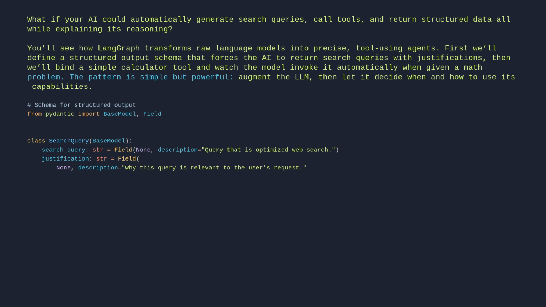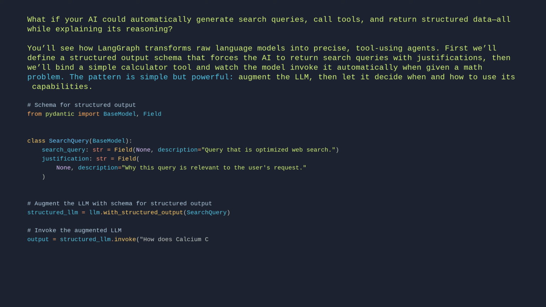# Augment the LLM with schema for structured output. structured_llm = llm.with_structured_output(SearchQuery). # Invoke the augmented LLM. output = structured_llm.invoke("How does calcium CT score relate to high cholesterol?")